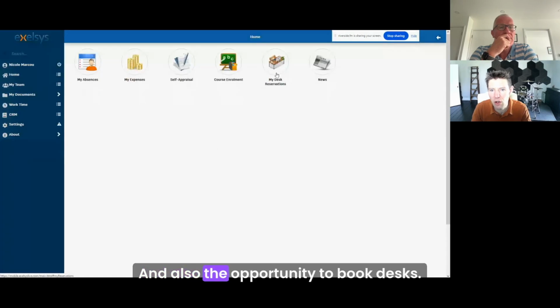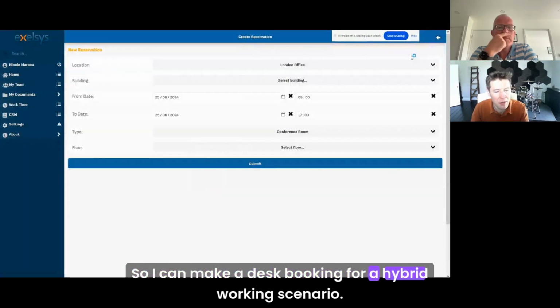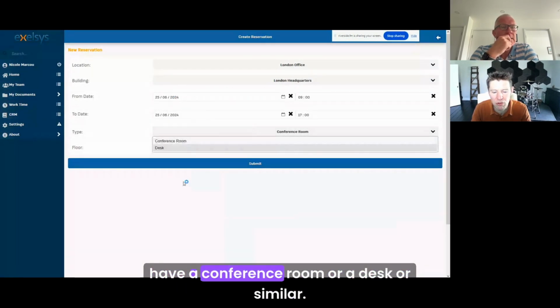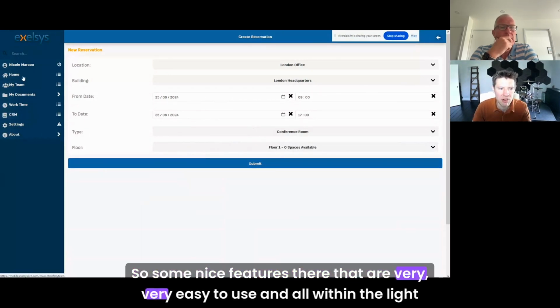And also the opportunity to book desks. So I can make a desk booking for a hybrid working scenario. So I can look for a particular location and I can ask for a date where I can have a conference room or a desk or similar on various different floors. So some nice features there that are very, very easy to use and all within the Light application.